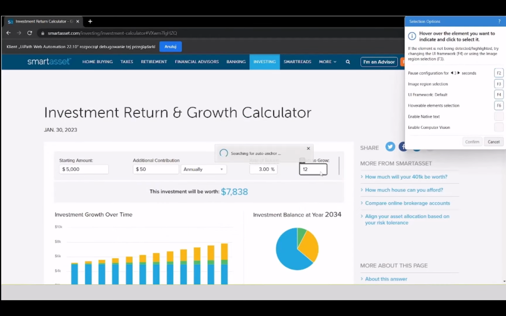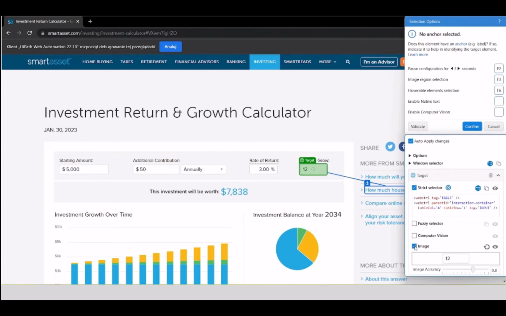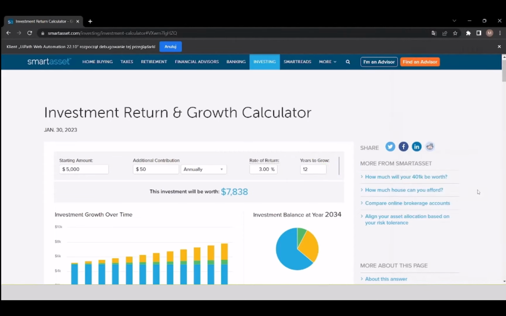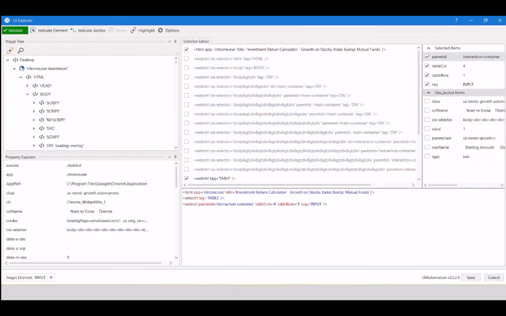Show the right panel and leave strict selector checked only. Click on Open UI Explorer icon and show UI Explorer window. Uncheck Parent ID, Table Column, Table Row, Keep Tag and Add column Name. Edit a value of Column Name to attribute Years to Grow with Start at Beginning at the End and click Save.